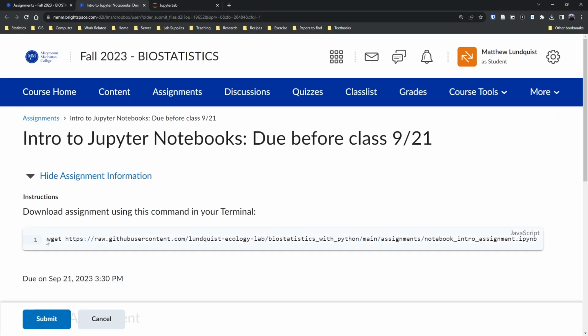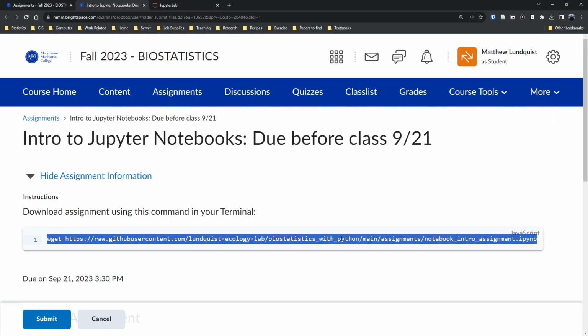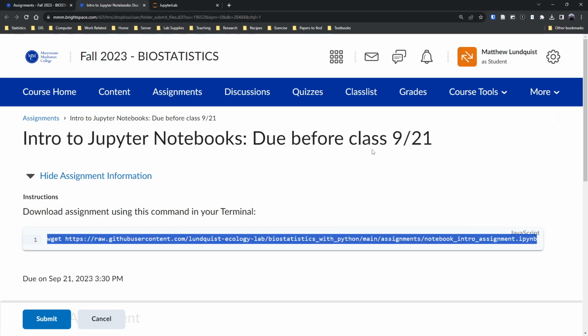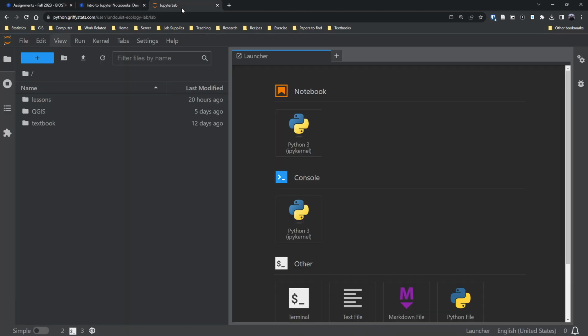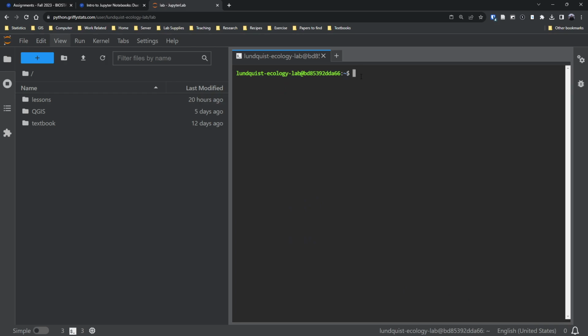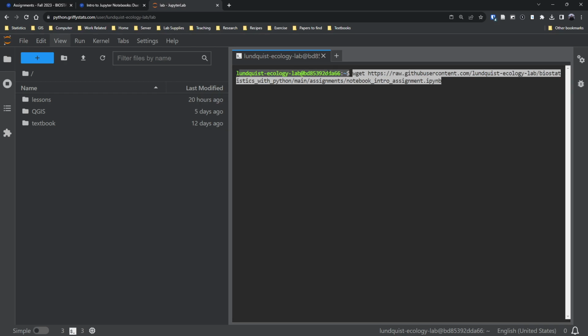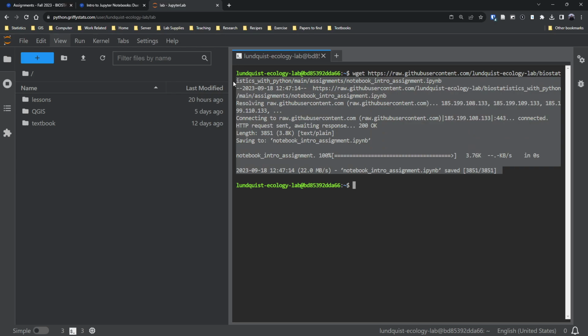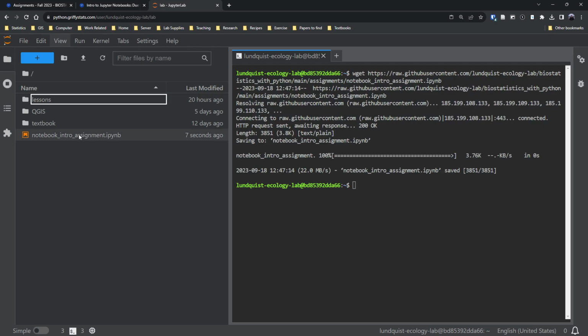And you simply need to copy this whole command here by highlighting it, right-click, and choosing copy. You then go to your Jupyter Lab and go down to terminal and paste the entire command. It's okay if you don't see all this stuff over here. If you just have the dollar symbol, that's perfectly fine. Press enter, and all of this should be written out, and a new file should pop up right here called Notebook Intro Assignment.